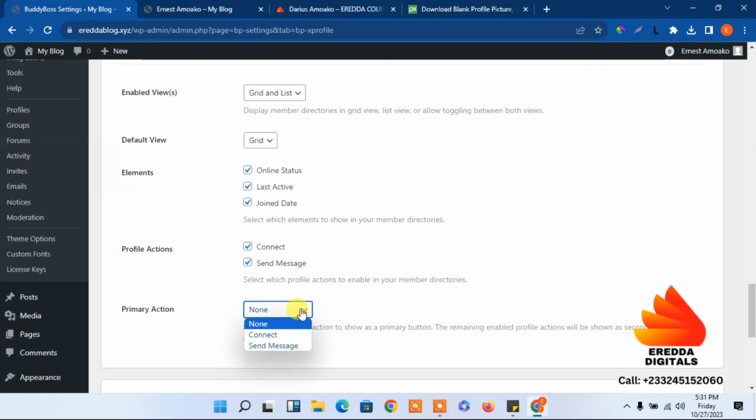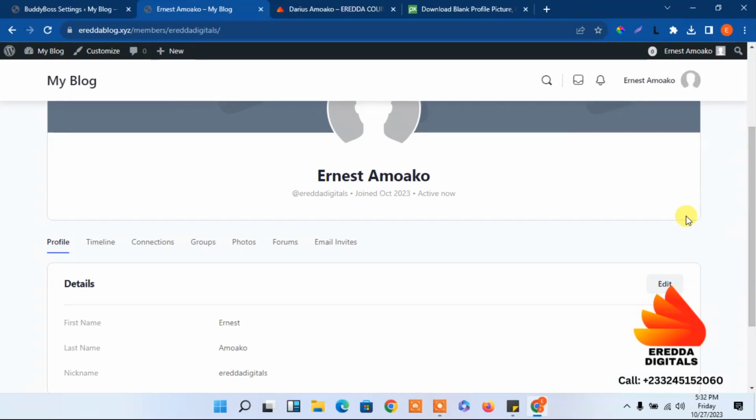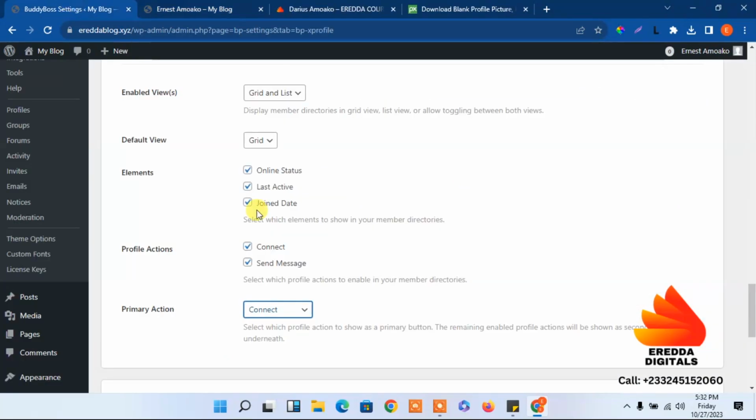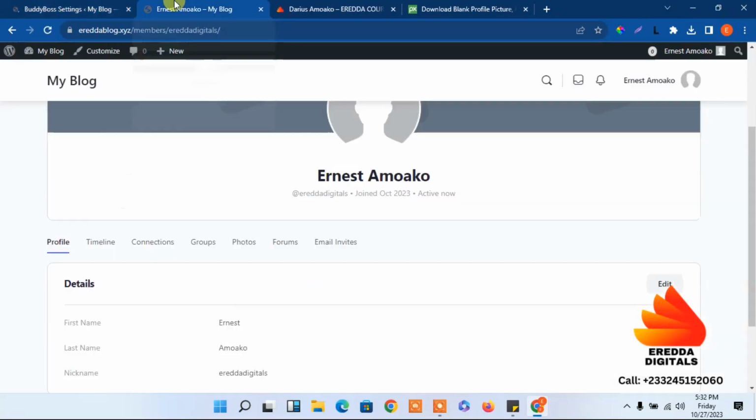It's okay. Profile action, which profile action? Connection or messages. Connection. When you make it connection, it means that the action they will see here is connect, because it was none. So let's make it connect so that members will be able to send friend requests and so on and so forth.